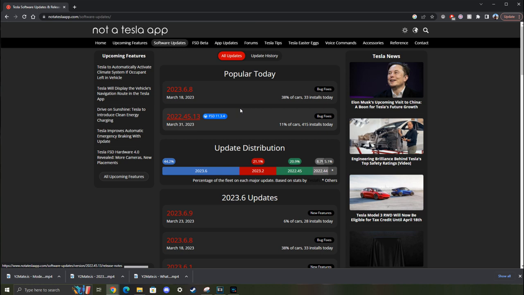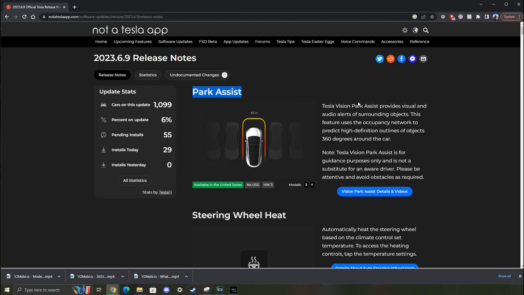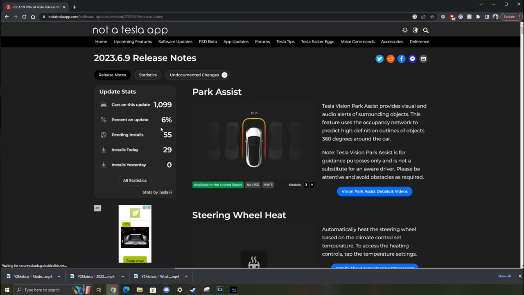We're here for 2023.6.9. This is going to be Tesla's Park Assist / Tesla Vision's update right here. This right here actually shows you how many cars currently in the world have the update, which is not much. Only 6% of people have gotten the update. I've been looking at this every single day, and today has been the least amount of downloads, for some reason, to come. There's only been 29 people that have gotten the update today. So it's a little annoying.